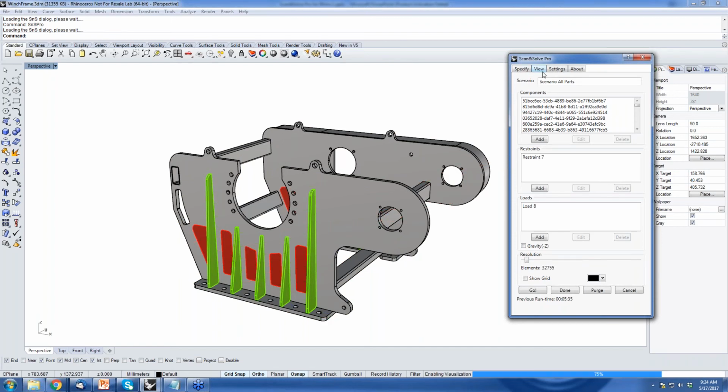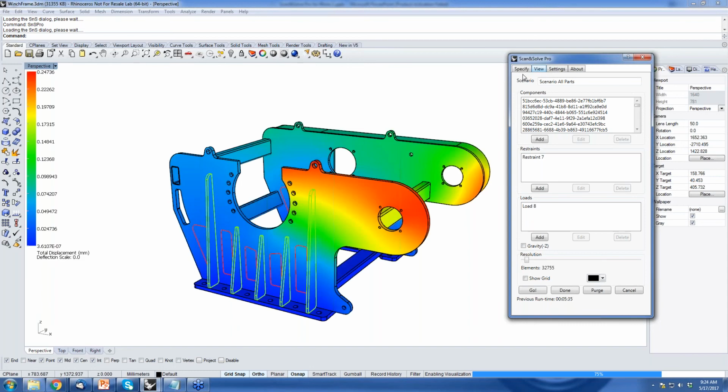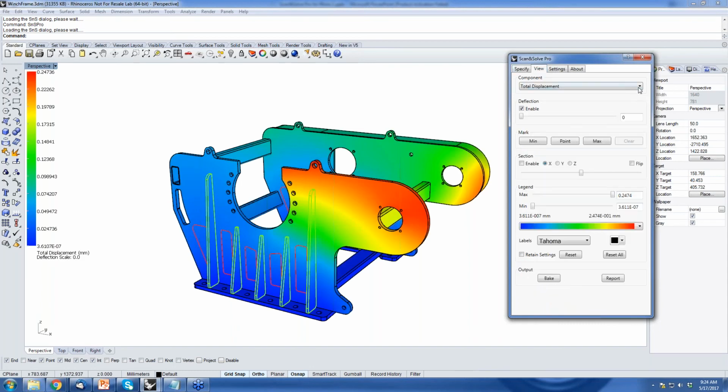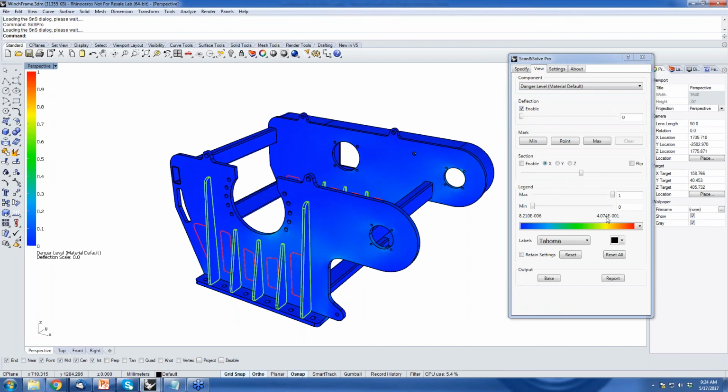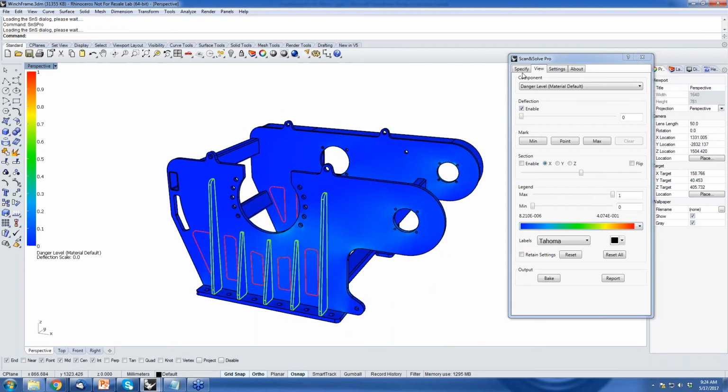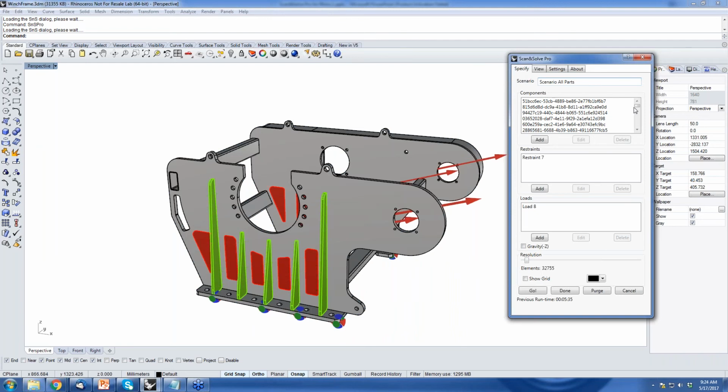So let's view the results. And we can see by looking at the danger level that the factor of safety is now about 2.5, which is 1 over the 0.4 for the danger level. So it's very easy to mix components, mix materials, add components, delete components from the interface, and I think we try to make it as easy to use as is possible.